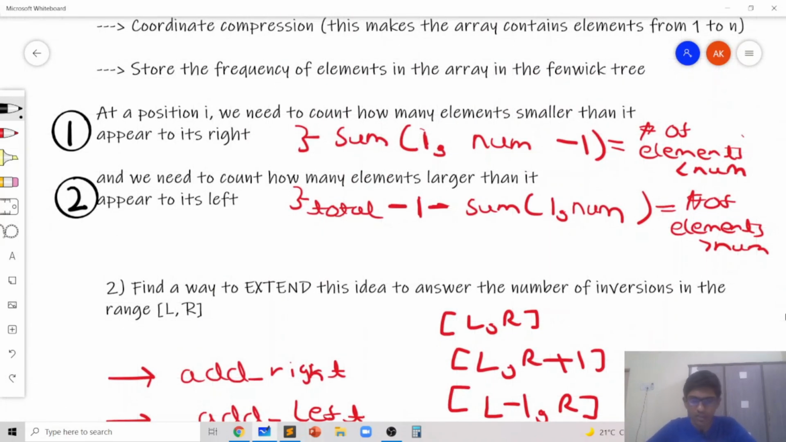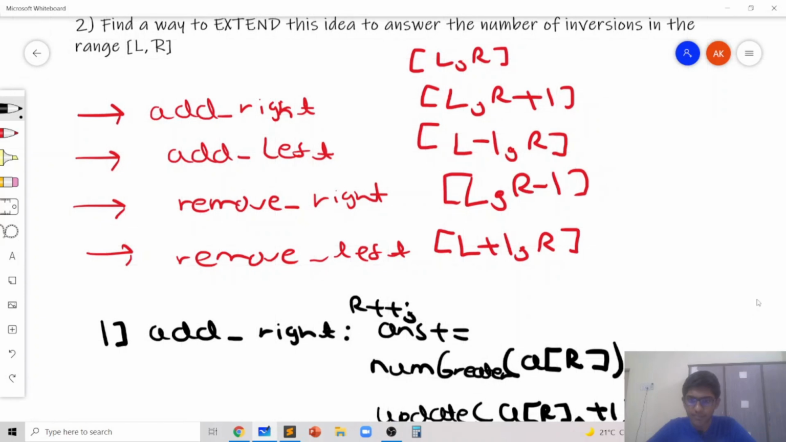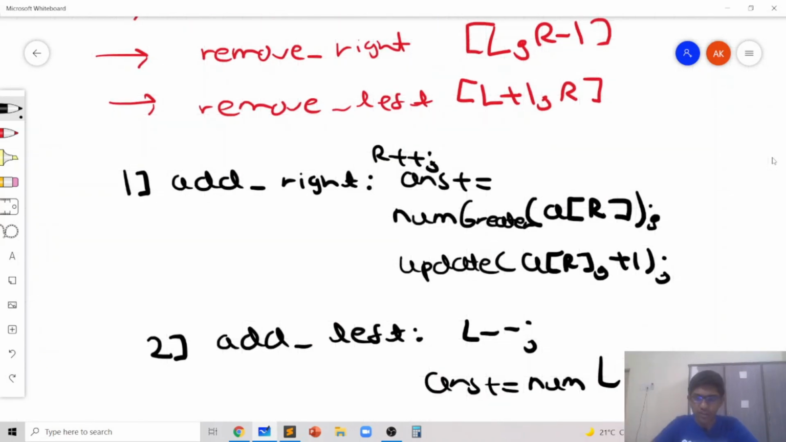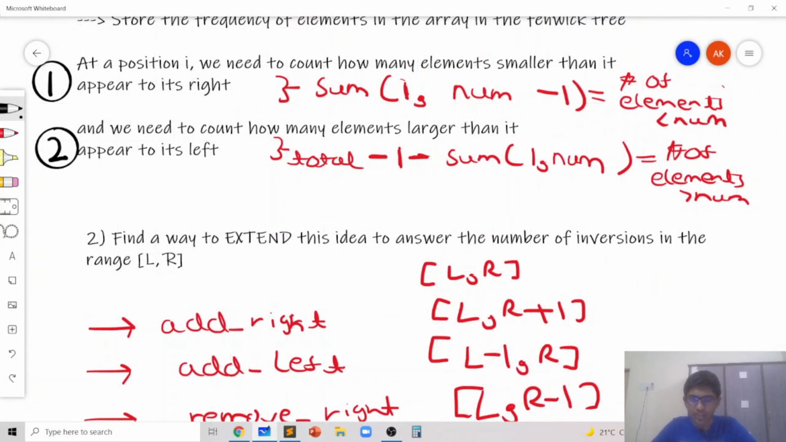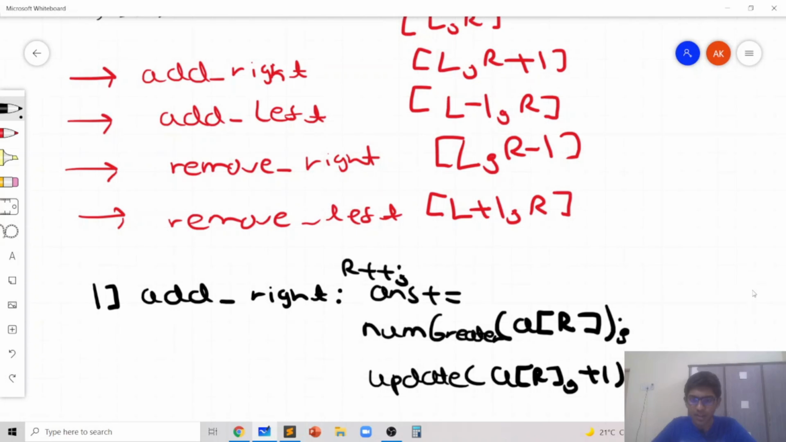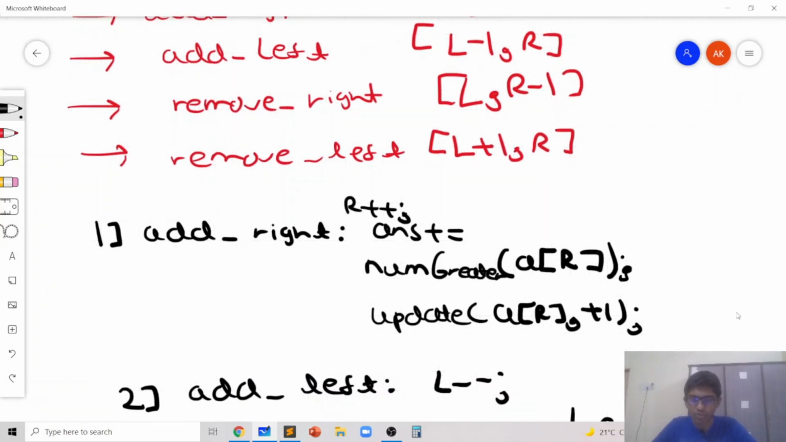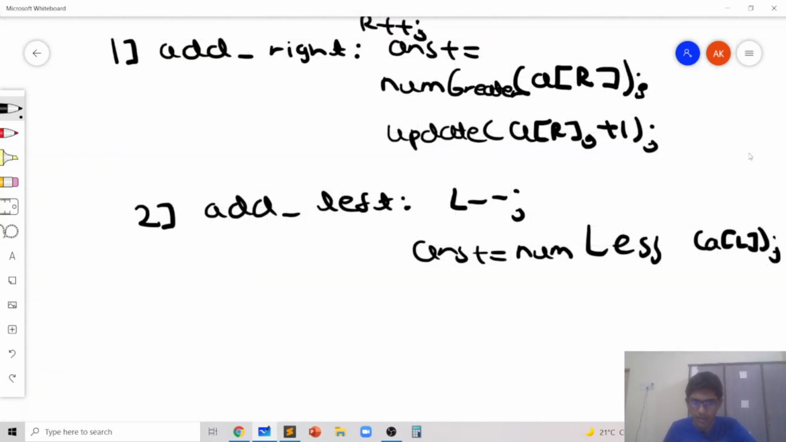That was the method. The first method is in which we find out how many elements appear smaller to its right. So when we extend the pointer to the left, we want to find out how many elements lesser appear to the right. And when we extend the pointer to the right, we want to find out how many elements larger appear to the left. That's why we do num greater to the left. So sorry for that small confusion.